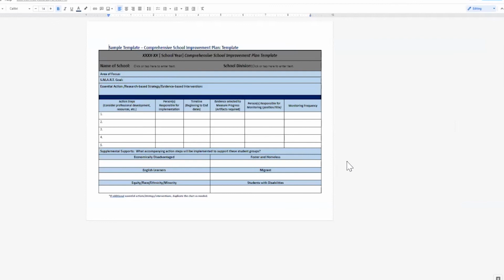It's a Word document. You'll be able to use it as you need to, or if you don't have to use it. This is just something that we recommend, but you can use your own form and your own plan. This one we think is a great one, but it is not mandated at all.